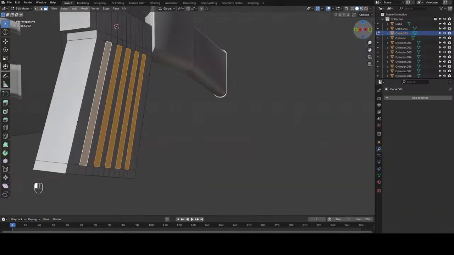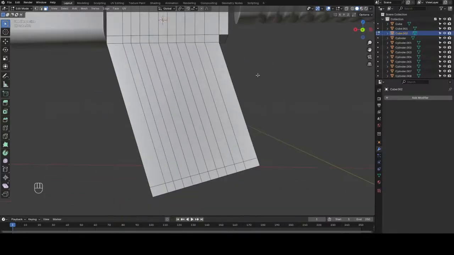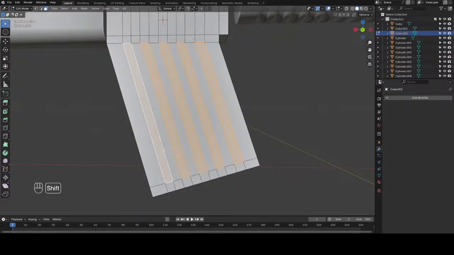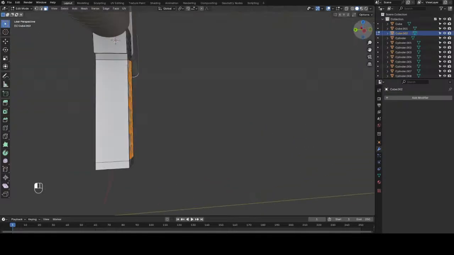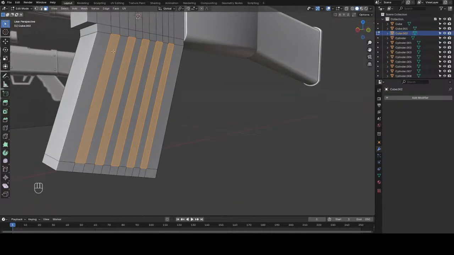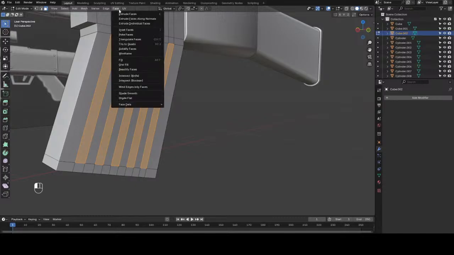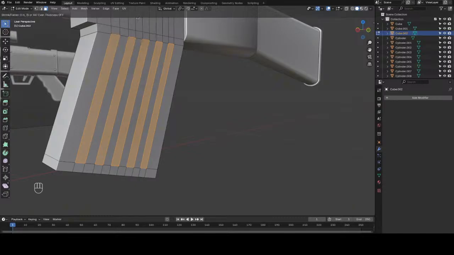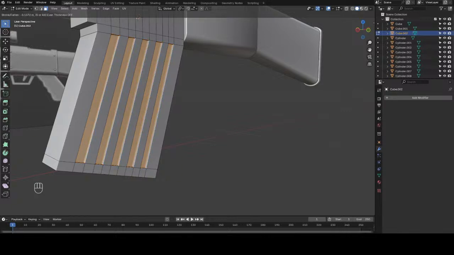Alright, let's do the same for this side here. So select this, this and this. Alright, so the next thing we are going to do, come to where we have face, click on it, go to extrude along normals, then extrude it inward like so.